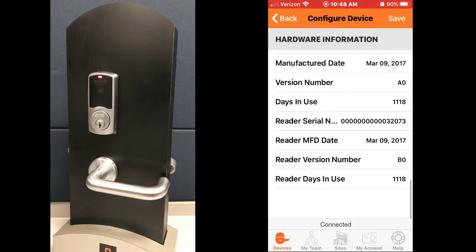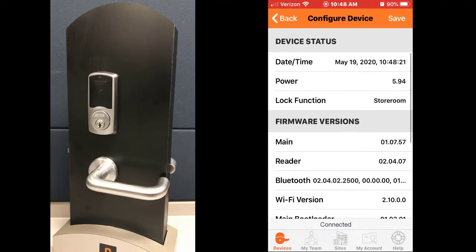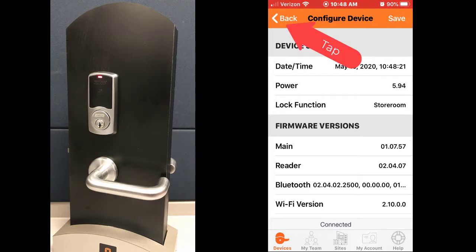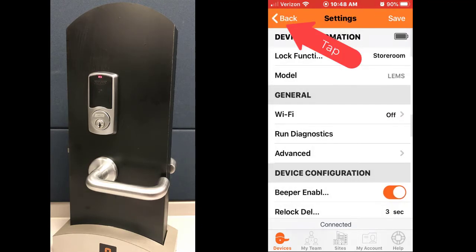Once the BLE connection is severed, the lock will reestablish link to the gateway, and the lock name will gray out once again.